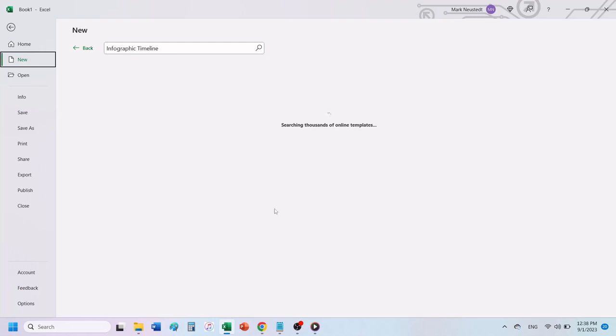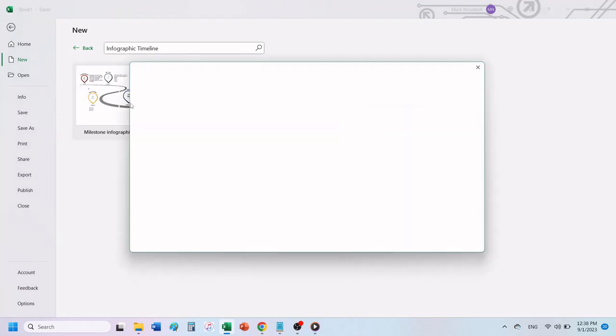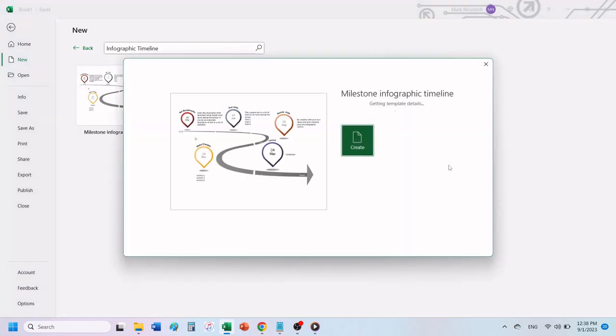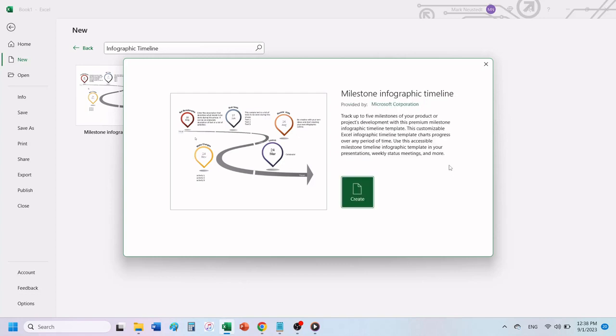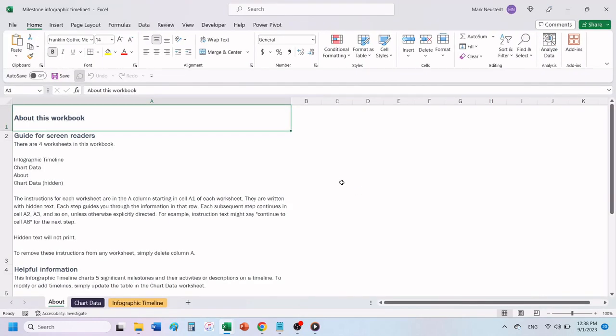Excel will load a template for an infographic timeline. Click on the template. In the window that opens, Excel tells you about this infographic timeline template and what it is best used for. Click on Create. Excel will load your infographic timeline template, ready for you to use.